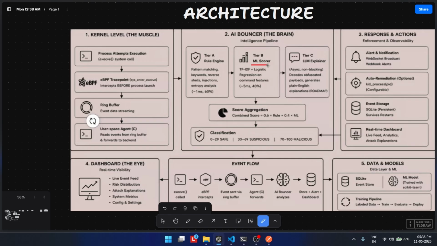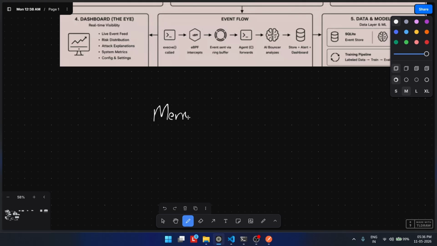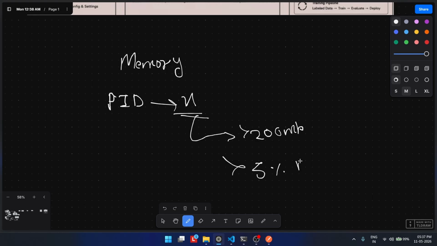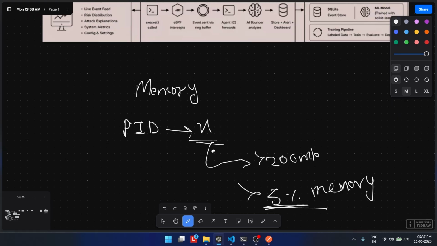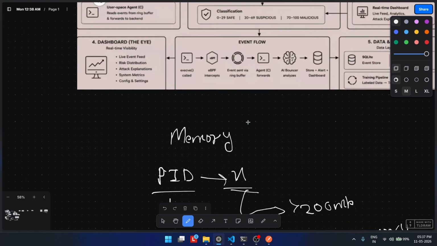We also have an ML scorer which does TF-IDF and logistic regression behind the scenes and also penalizes commands based on their score. We also have another newly added layer called the memory layer. The memory layer checks if a process, suppose with PID X, takes greater than 200 megabytes of memory space, or even 5% of your RAM, which is a very huge percentage at scale. If a PID is taking this much space, it is automatically flagged and penalized by our algorithms for further verdict.